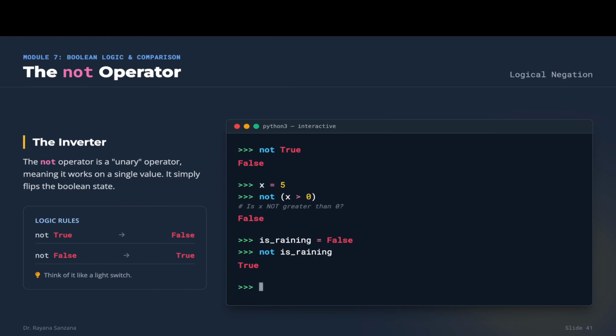The NOT operator is a unary operator. It takes one value and flips it. Not true becomes false. It is essentially asking the opposite of a question. If x > 0 is true, then not x > 0 is false. If is_raining is false, not is_raining allows your code to say if it is not raining, then let's go outside. This is crucial for control flow when you want to execute code only when a condition is absent.